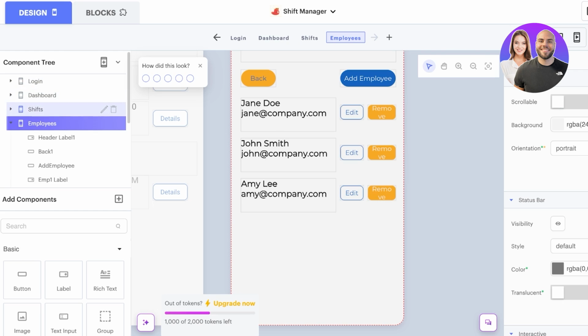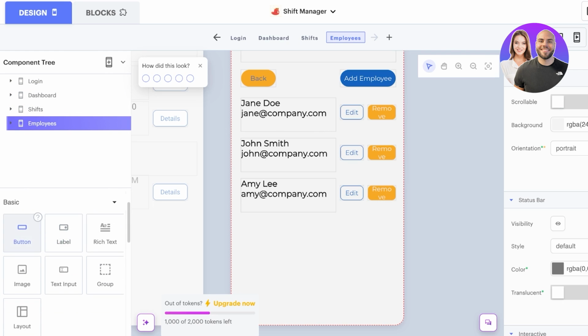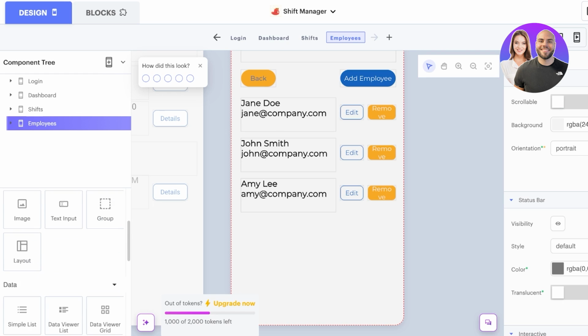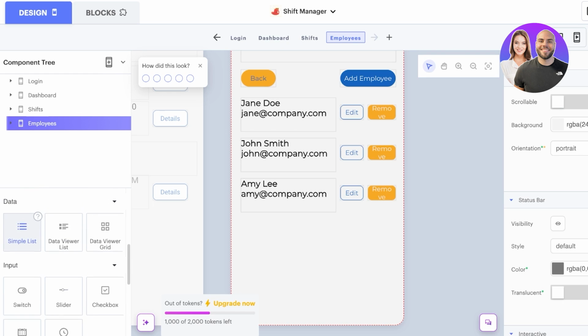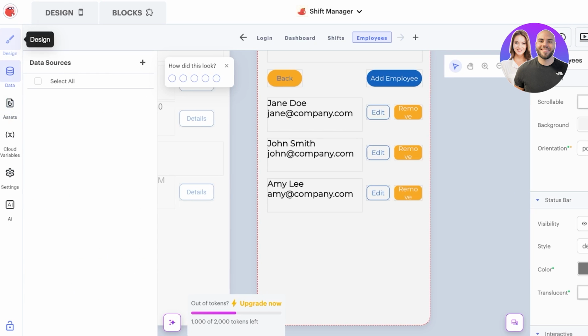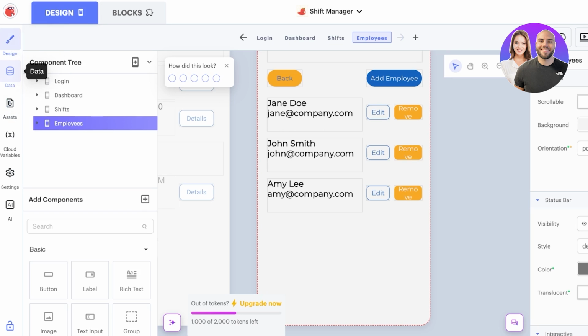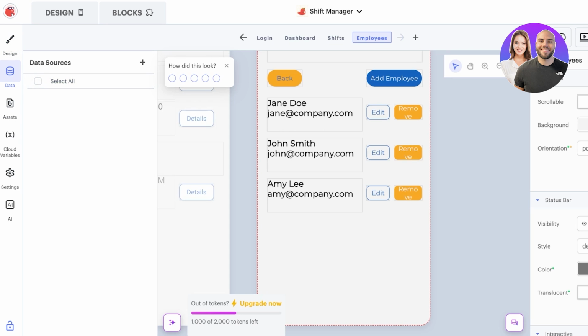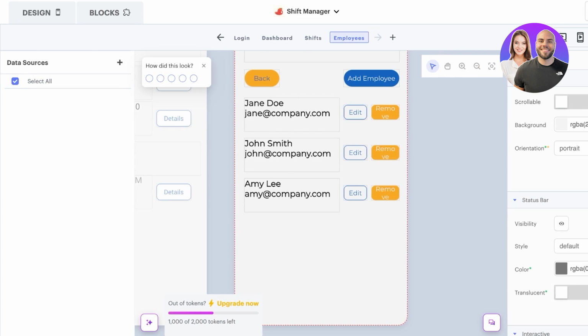So you guys can see if I click on add components, I have different components including buttons, labels, text, images, and data. Data is going to be added on the left. So in your left menu bar, this is your design section and then your data section. And then you have all of your data sources. So you can click on plus and then click on create new.